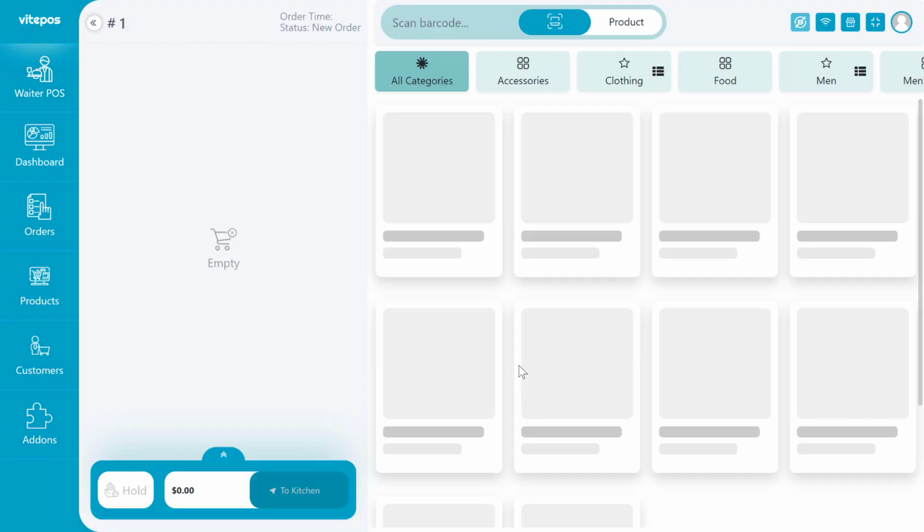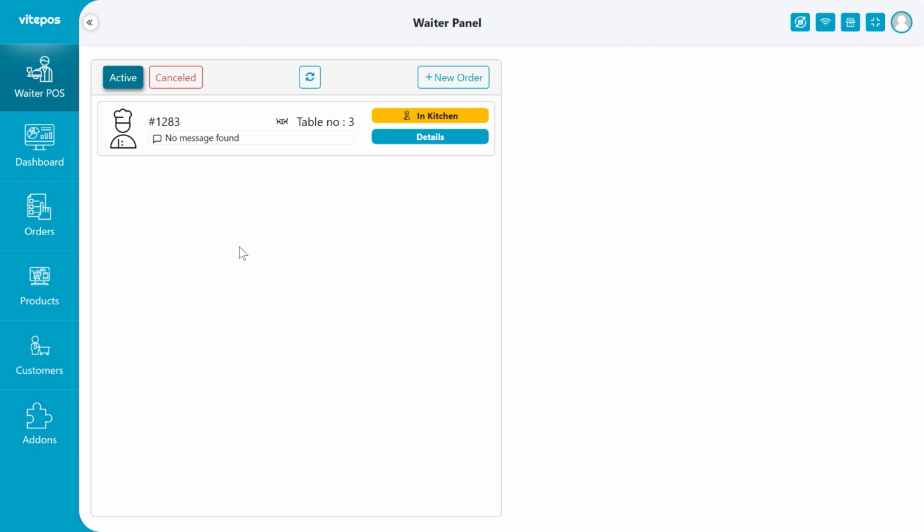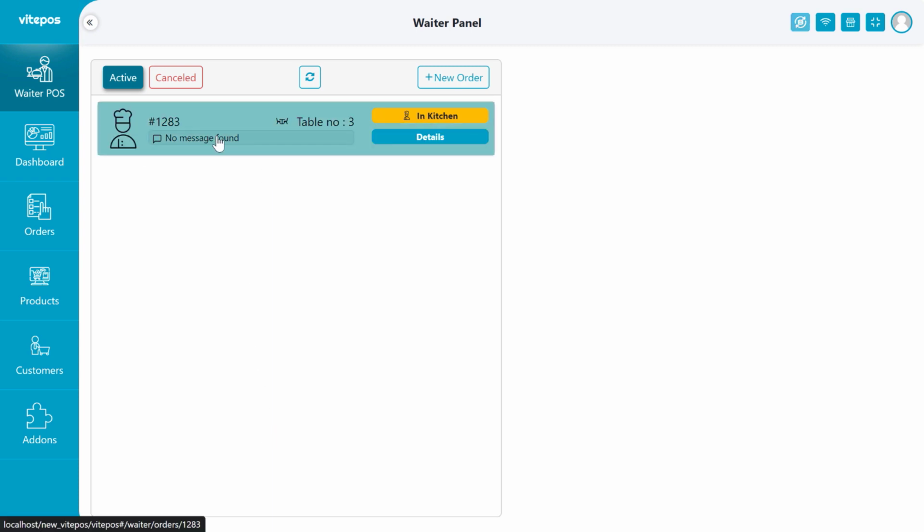Now go to the waiter panel, then create an order and send it to the kitchen. We can see the order added into the waiter panel. Now we can send messages to the kitchen using shortcuts.